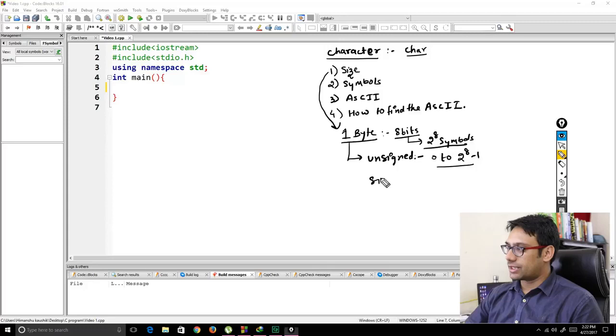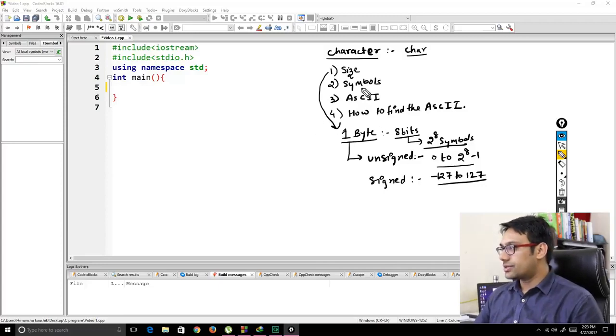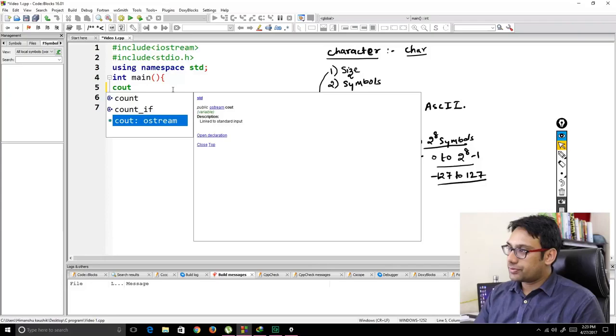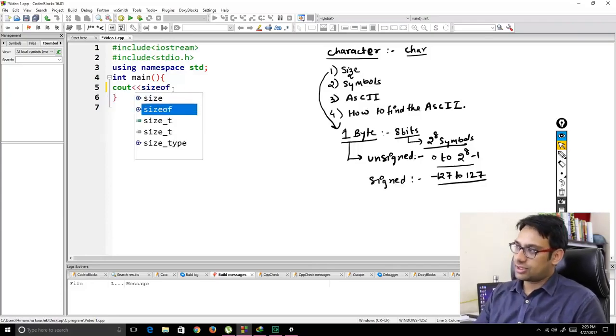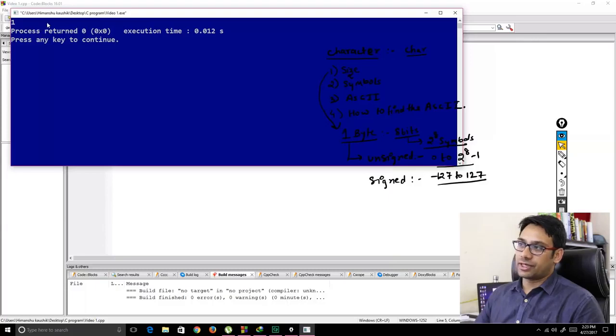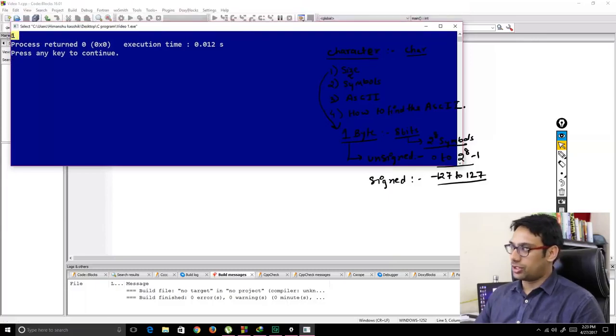Now if it is a signed character, in that case the value range is minus 127 to plus 127. That we will see, why it is minus 127 and why it is plus 127. Initially let us discuss the size of this character as a data type. So here I'm going to write a simple function, cout, and print sizeof character. Now if I execute this, build and run, you can see the size of character is 1 byte.